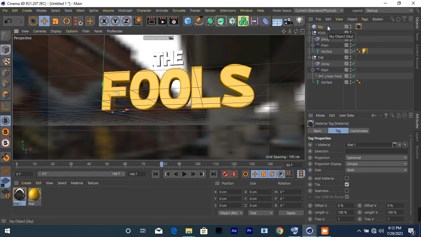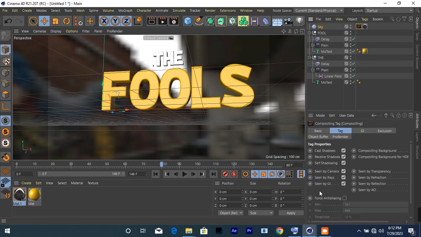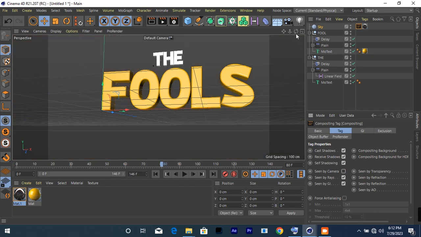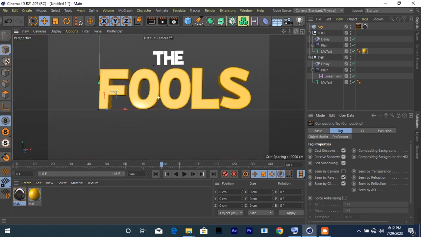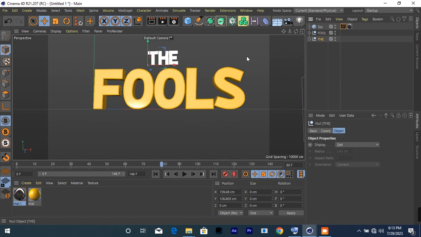But I don't want it to be visible, so I'll click on the sky and right click and I'll come to render tags, then I'll come to composites. I want to check seen by camera, so I'll check it, and our HDRI will get lost, but still it's affecting our text, just that it's not showing in our viewport. So right now I think we are good to go. So I'm going to make a little adjustment to the depth. So I'll bring it down a bit. Yeah.